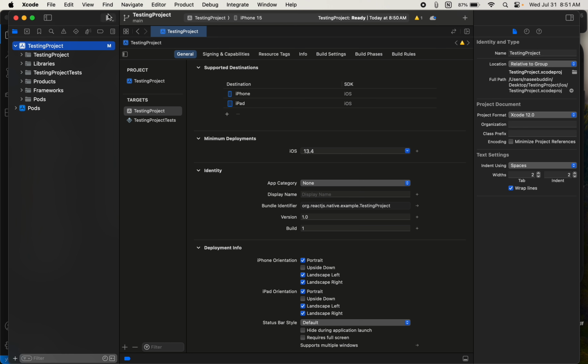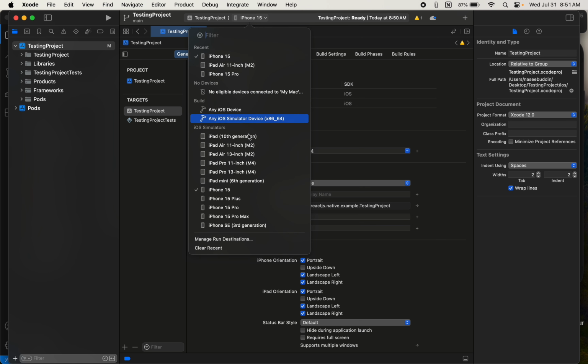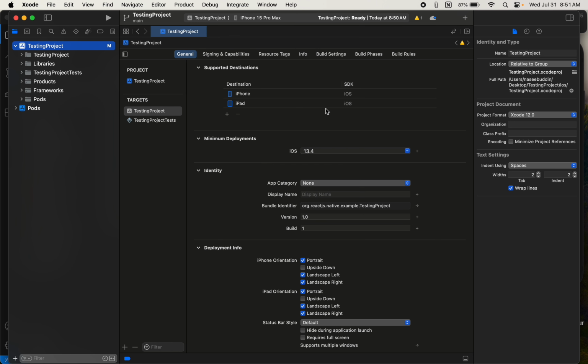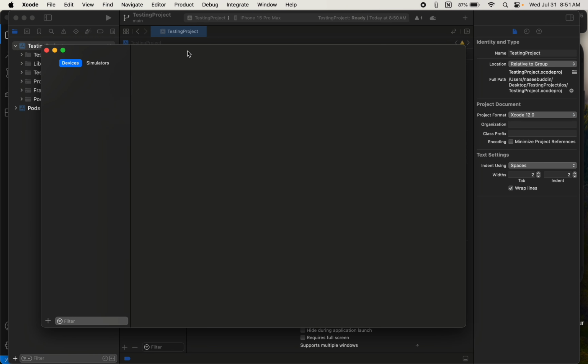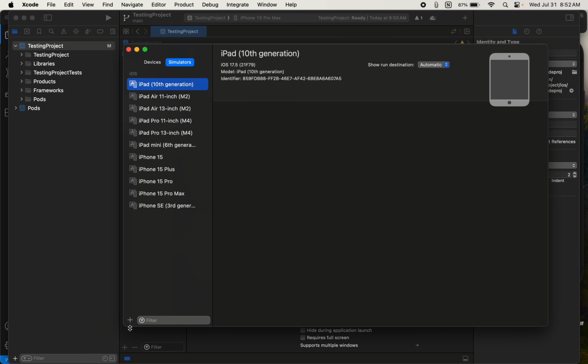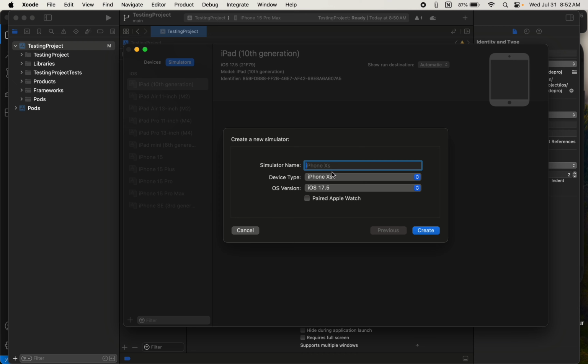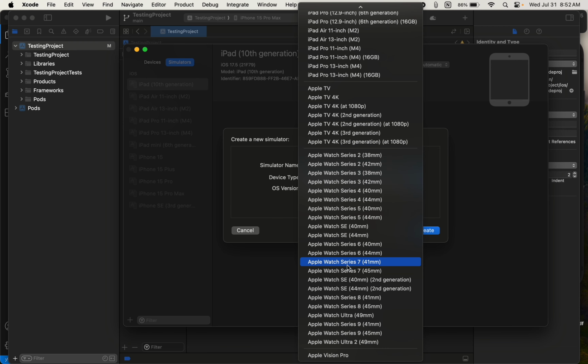If you want to run your project, you just click on this button. It will run your project. If you want to run your project on a specific phone, just click on this button and select your phone, whatever you like. I want the 15 Pro Max. Also, if you want to add another emulator to your project, you can. Just come to the Window menu, Devices and Simulators, click here and select Simulators. Just click the plus button, and from here you can add other devices also.